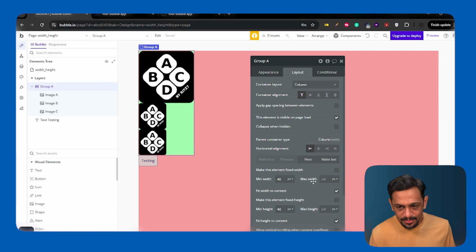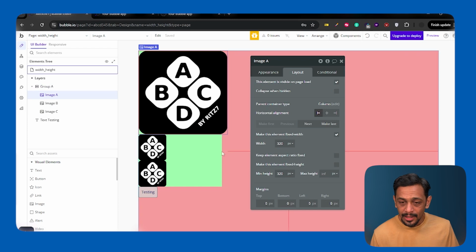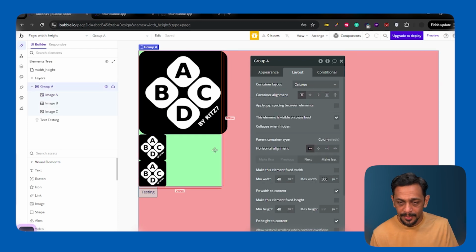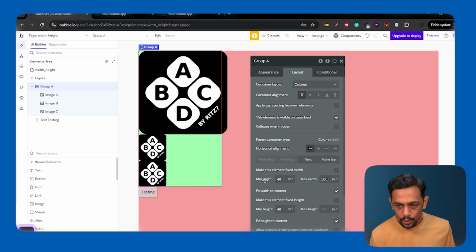Now let's understand what is max width. Now if I make max width as 300, and if I expand this to 320, you can see that the group is sticking to 300 pixels, but the image has come out, right? Because the image width is more than that of parent element, which is group A. So these are the parameters that we have to play around with, right? Min width, max width, fit width to content. Based on what you are looking for, you have to adjust these parameters.